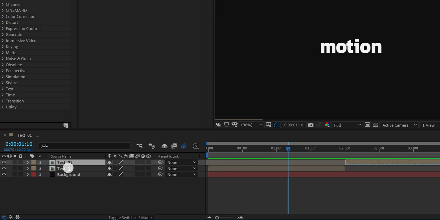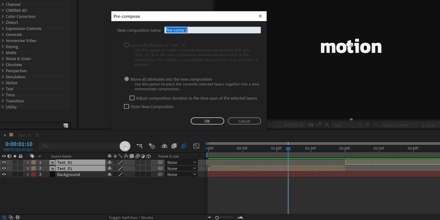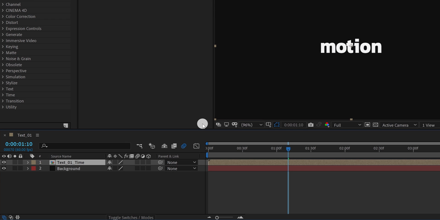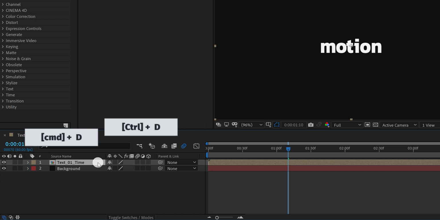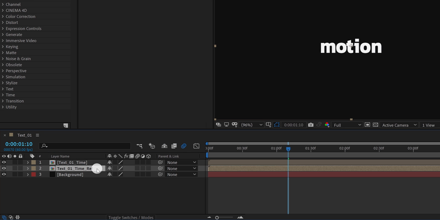Let's select both the text layers once again, and pre-compose them. I am calling it Text 01 Time. And then hit OK. Now make a duplicate of it. Select the bottom layer, and rename it as the Text Time Reflection. I am going to use it as the reflection of our text layer.